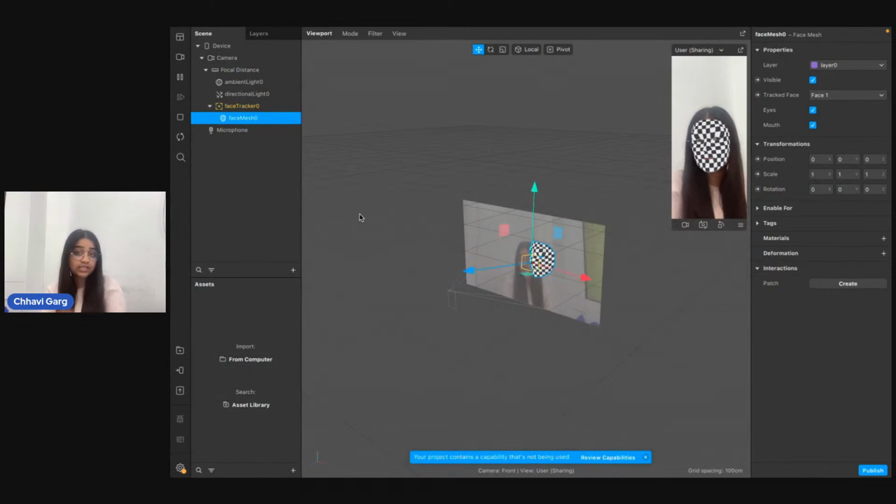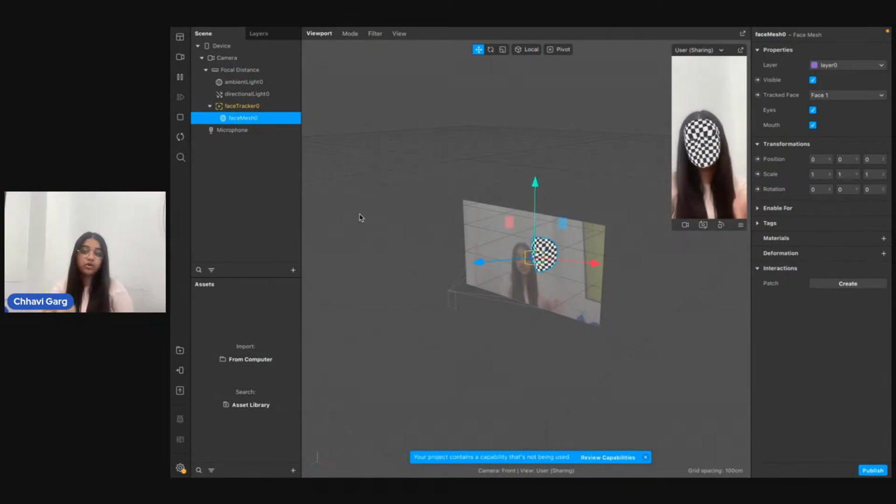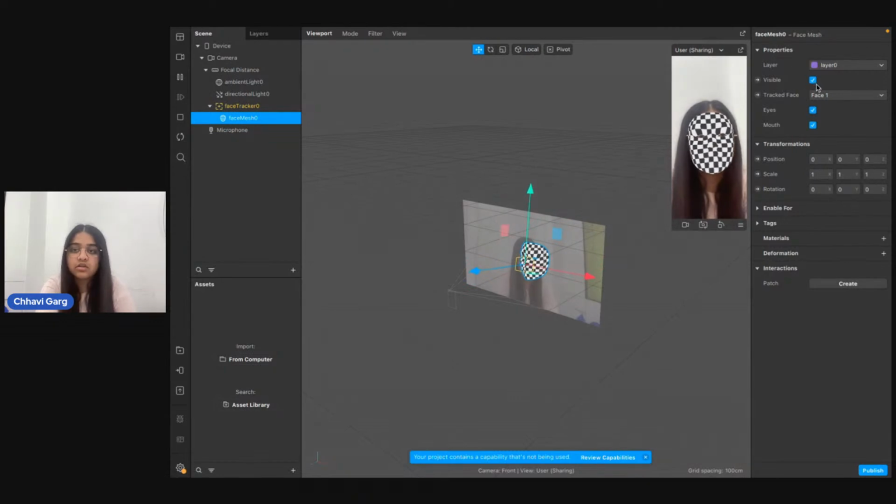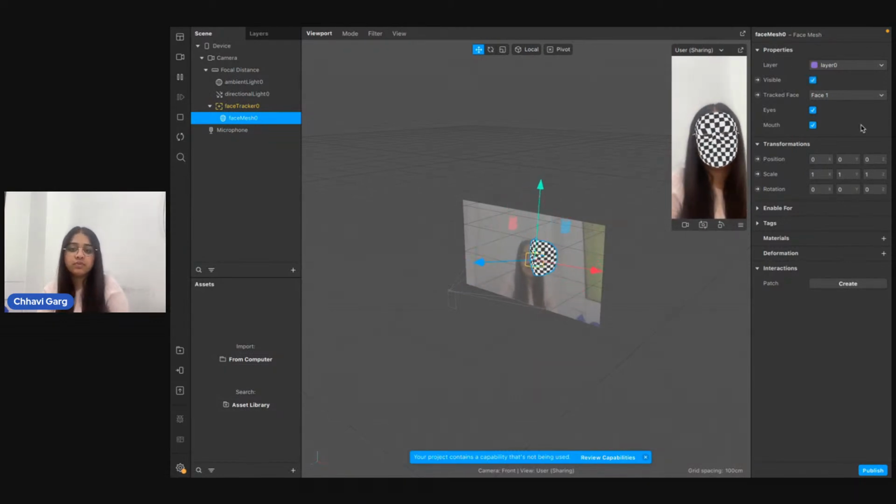And if I want to understand the axis, it is coming somewhere here. This is what is coming onto my screen. Now on the right side, you can see the properties of the face mesh. It has the layers, the visibility. For example, I really don't want it to be visible right now, so I'll just uncheck this box. That's how you can play around with these.